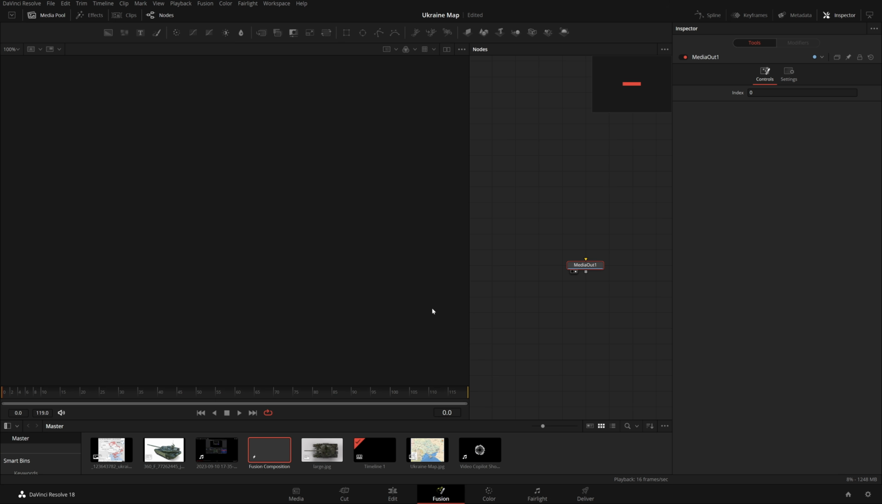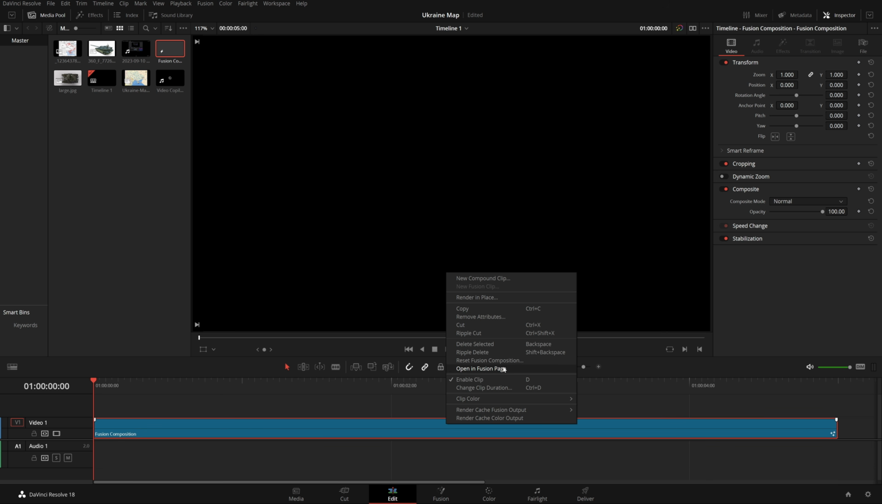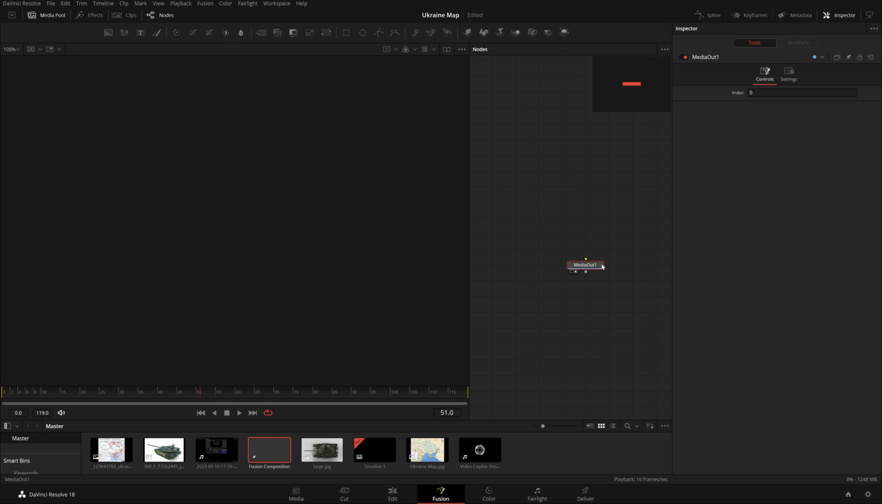I'm already in my Fusion page, and I have this timeline. This is my Fusion composition, a basic 5-second Fusion composition. Right click, open in Fusion, or you can just click on it, put your playhead on it and go to Fusion. That's it. Also have your media out and index set to 0, then you'll be able to see everything in the edit page.